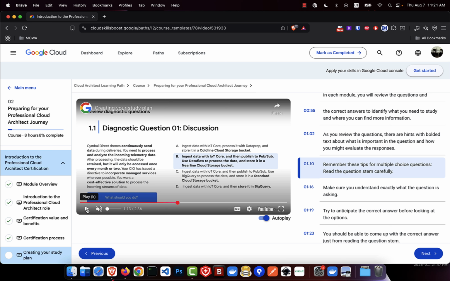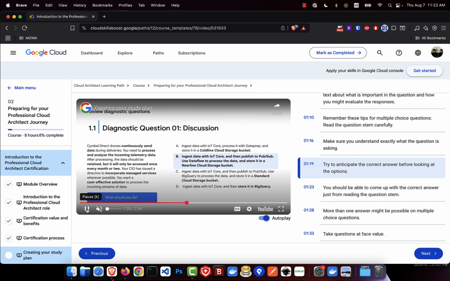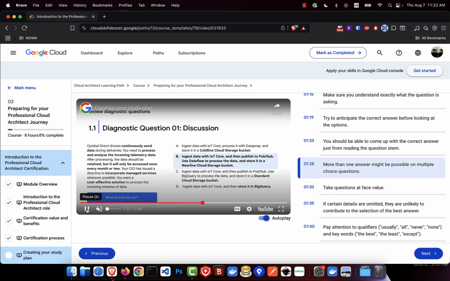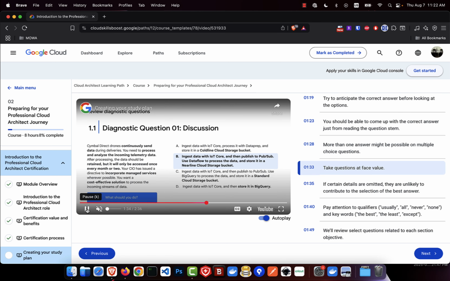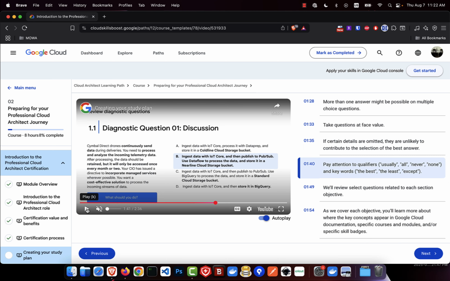Remember these tips for multiple choice questions. Read the question stem carefully. Make sure you understand exactly what the question is asking. Try to anticipate the correct answer before looking at the options. You should be able to come up with the correct answer just from reading the question stem. More than one answer might be possible on multiple choice questions. Take the question at face value. If certain details are omitted, they are unlikely to contribute to the selection of the best answer. Pay attention to qualifiers like usually, all, never, none, and keywords like the best, the least, except.